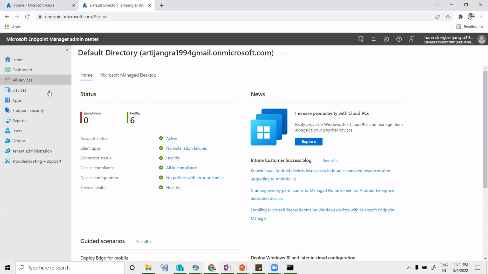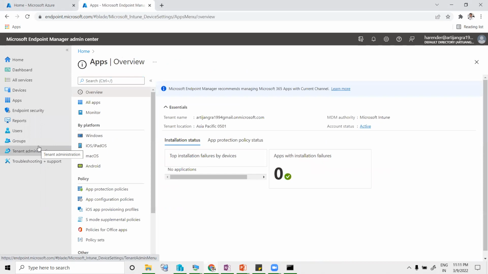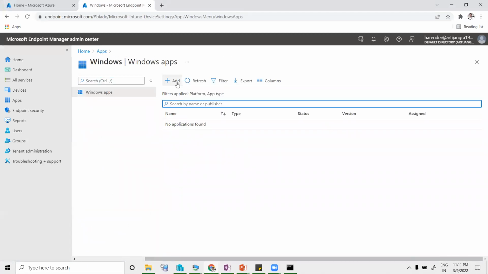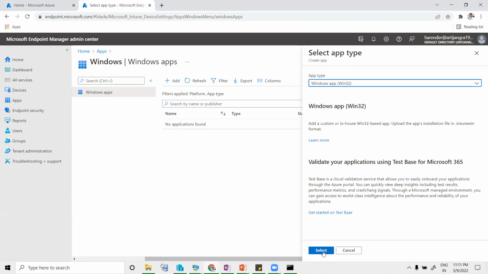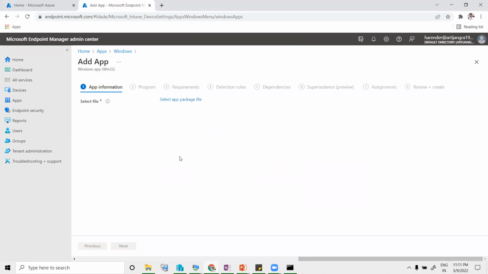Go to your Intune portal and click on apps. So this is the app we are going to create for Windows. Click on Windows. Now click on add. Here you have to choose the app type. So now we are going to create Windows app Win32. For this type of application, we have to choose Windows app Win32. So choose this option, click on select.